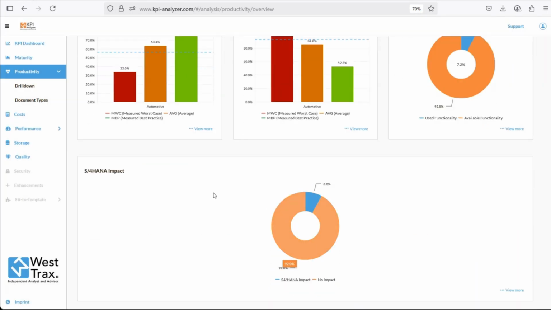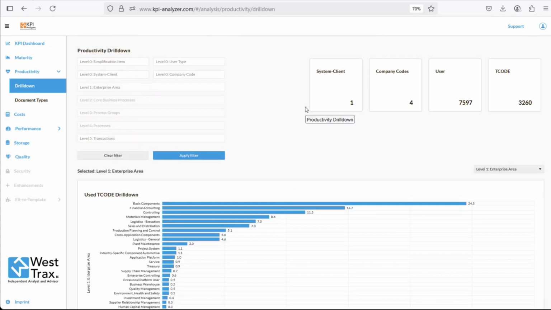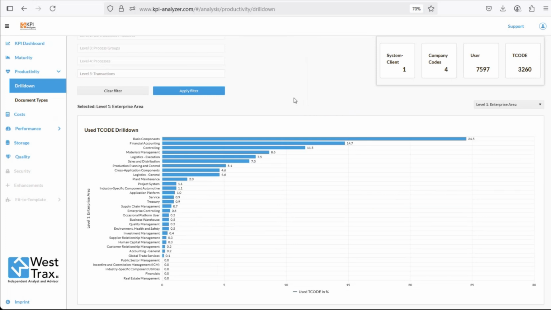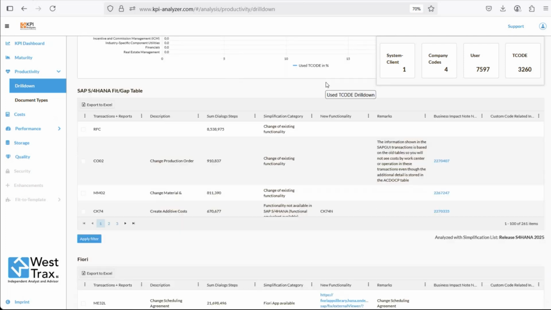As you prepare for S/4HANA, it's critical to know which codes will be impacted, what will be upgraded, what won't be available, and what needs to be replaced. The KPI Analyzer highlights key business partner apps that can fill gaps where existing functionality is no longer available. That's where fit gap analysis comes in.